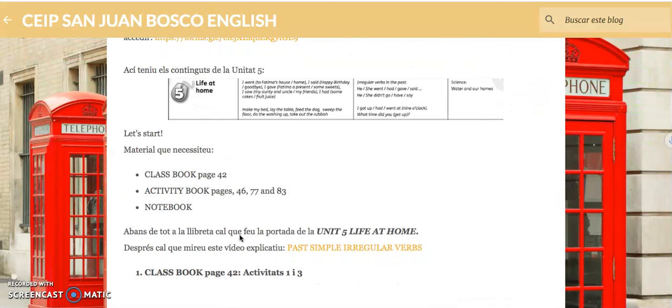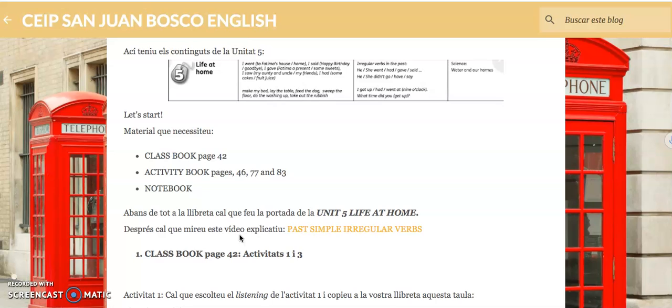Let's start. What materials do you need? You need class book, activity book, and your notebook. First of all, take your notebook and you need to do the front page of Unit 5. So this is the title for the front page. Unit 5, Live at Home.